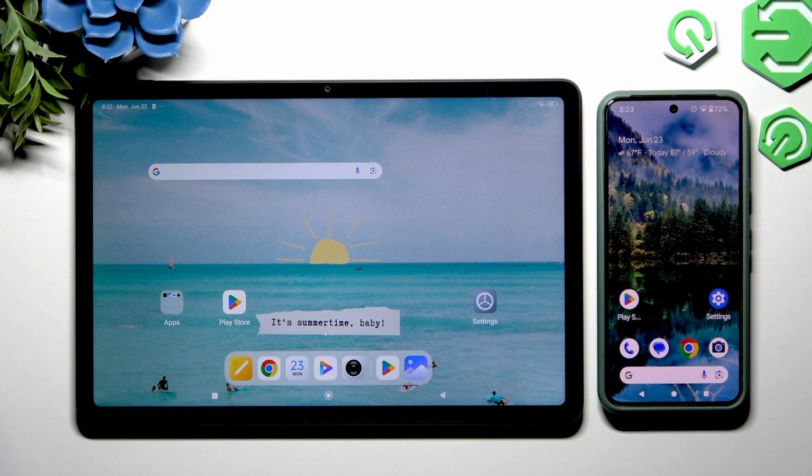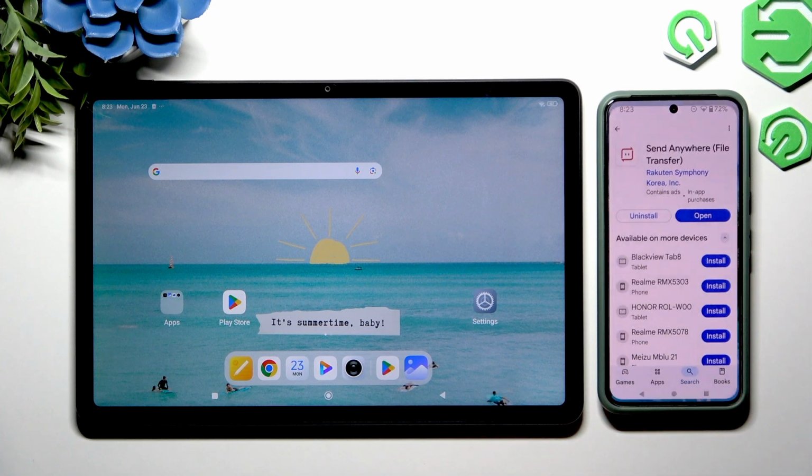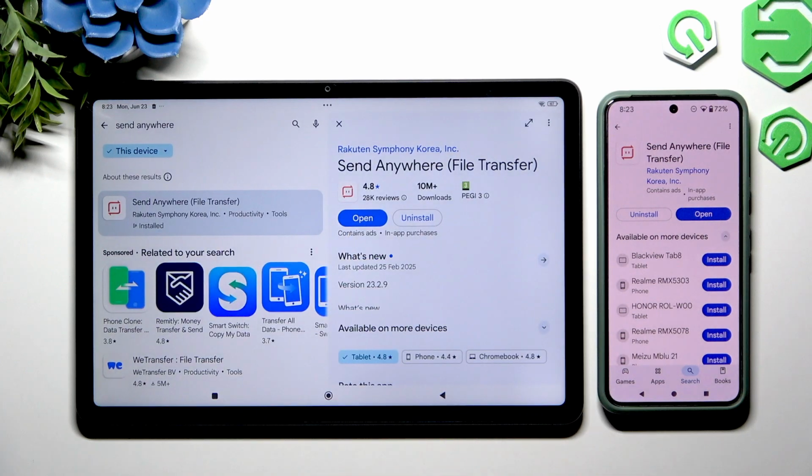Begin by opening Play Store on both devices to download the free app called Send Anywhere. When it's ready, launch it.